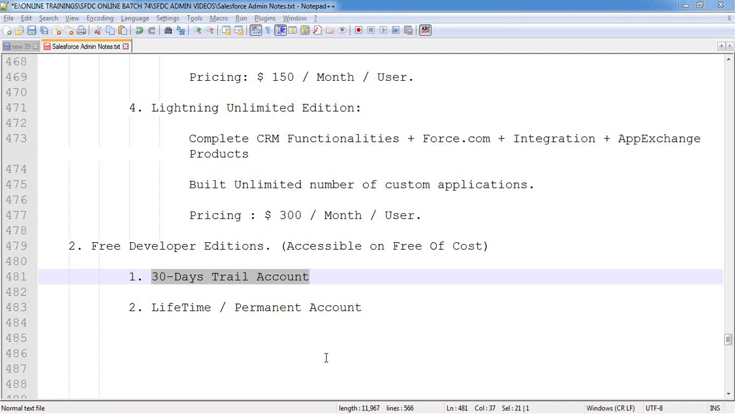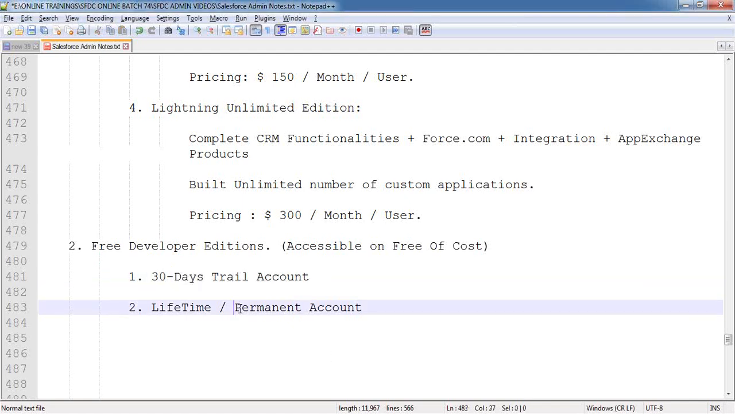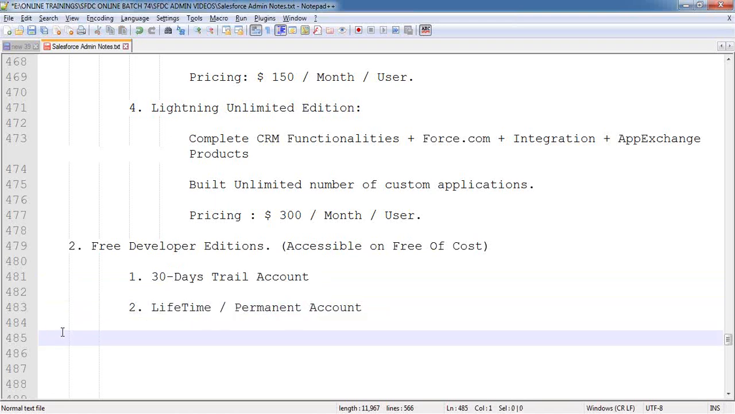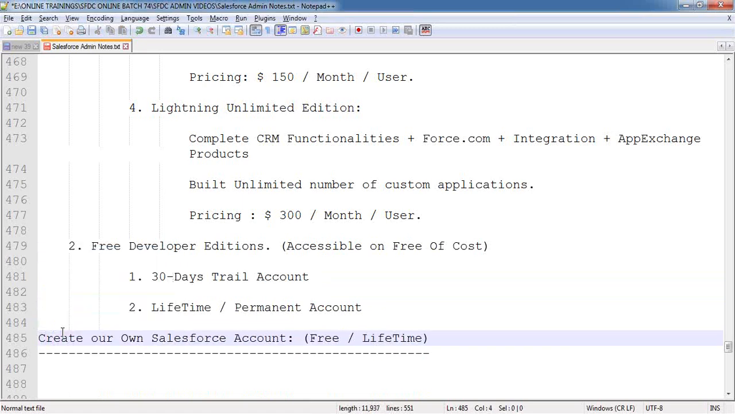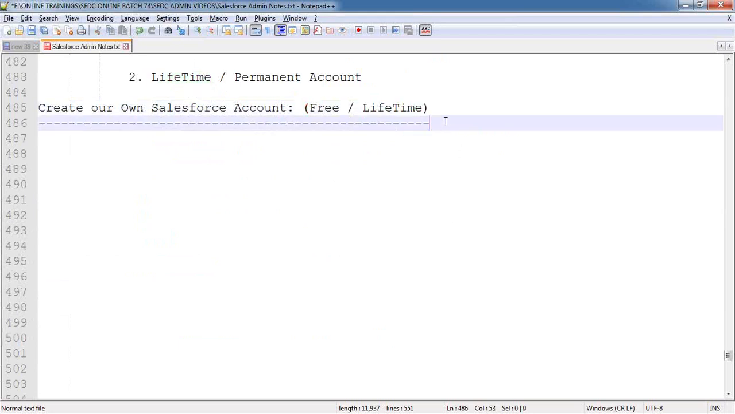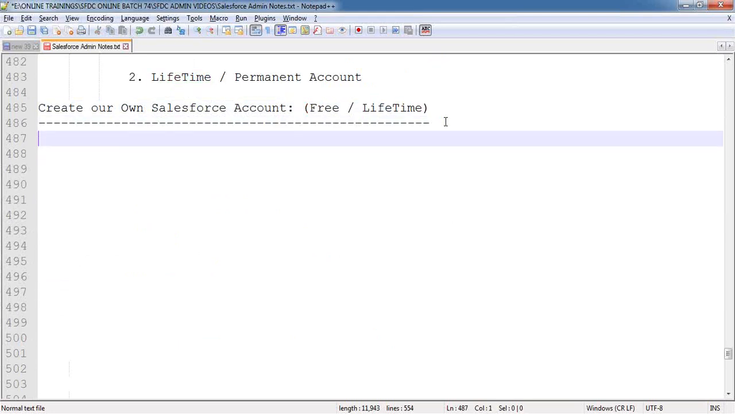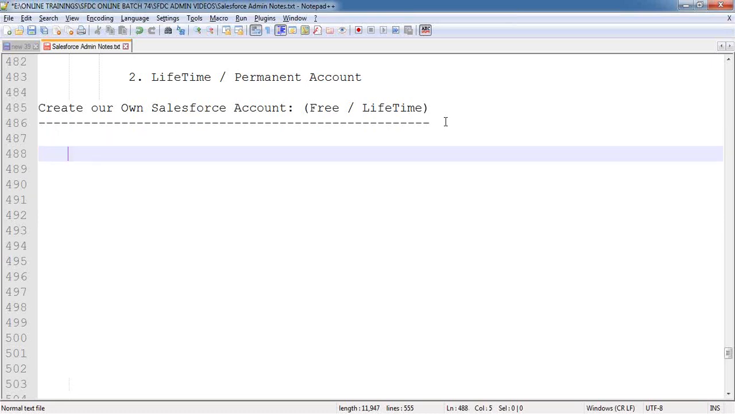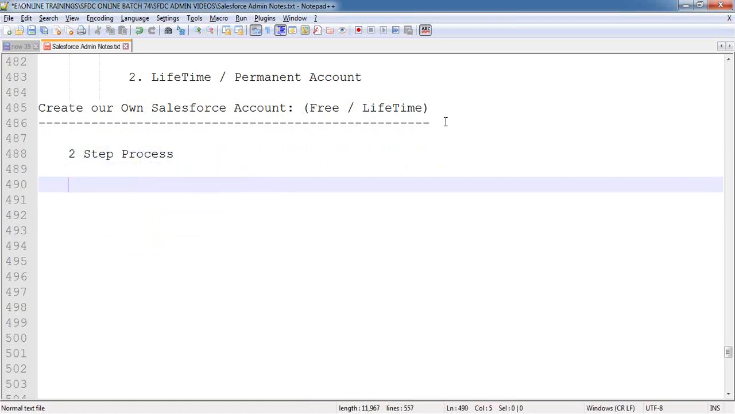Now, how do we create our own permanent, lifetime account free of cost? Let's see practically how to create our own free developer account, which is a free, lifetime account. Whenever we create a Salesforce account, it's a two-step process.